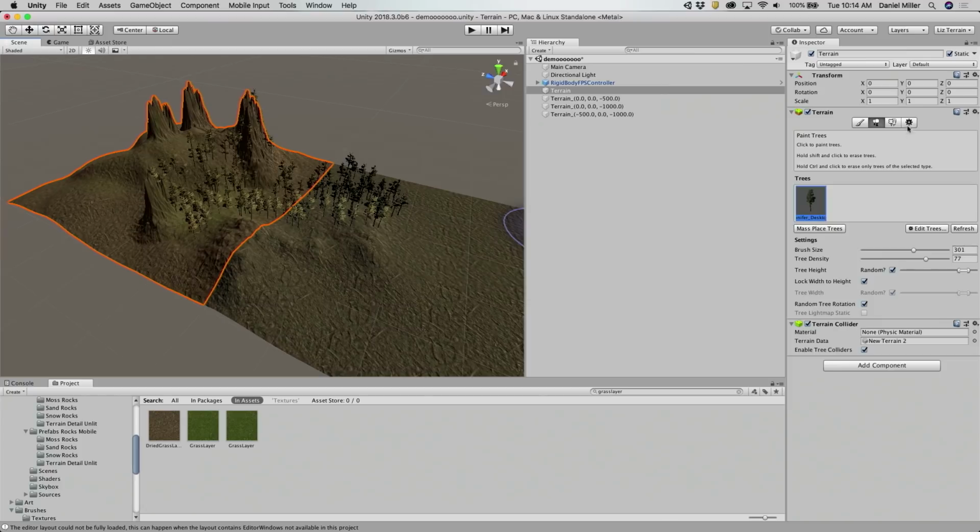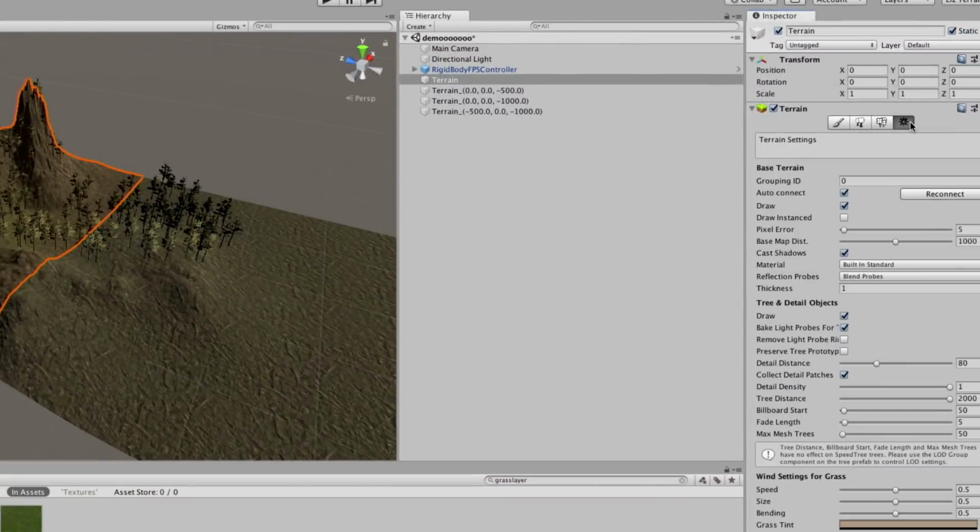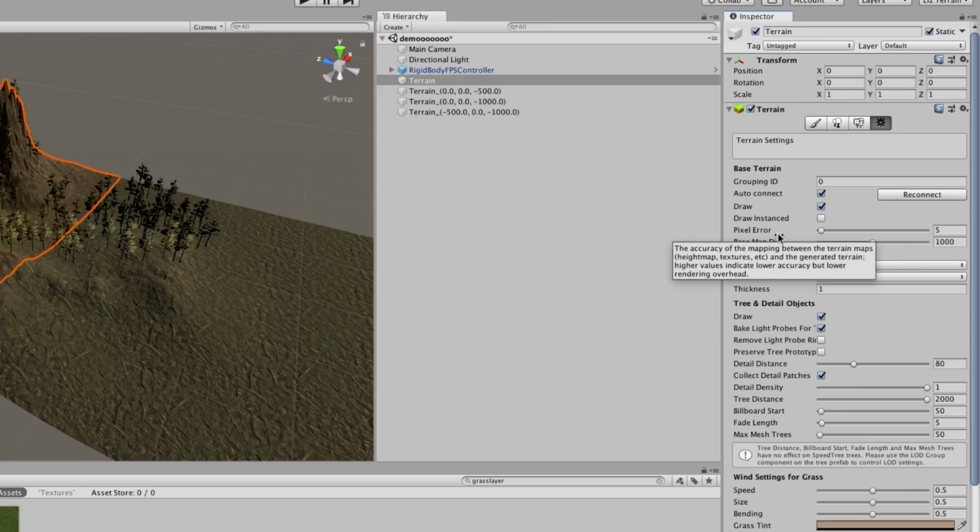So then, if we pop along to the terrain settings, just finally to wrap up this part on terrain, there are a few new settings in here which I think would be quite useful to know. The first is auto connect. If we create these neighbor terrains, as long as they have the same grouping ID, it's going to automatically connect them. If you've created a lot of terrain tiles that you want to group together, as long as they have the same grouping ID, you can select this reconnect button and it will pop them together so that you can sculpt and paint across the tiles.